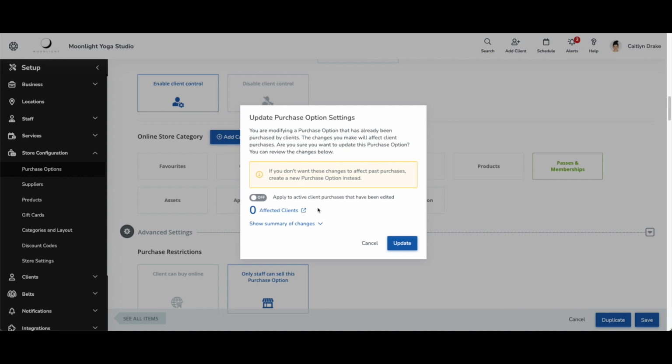Below that, there is a toggle here to decide if you want to apply these changes to active client purchases that have been edited. So if my client has this membership and it's been edited on the passes and memberships page of their client profile, I could go ahead and toggle this to the on position to apply these changes to that client as well.